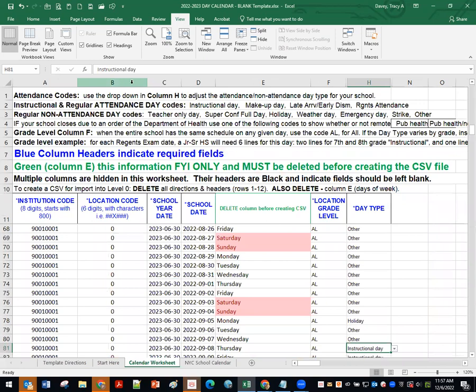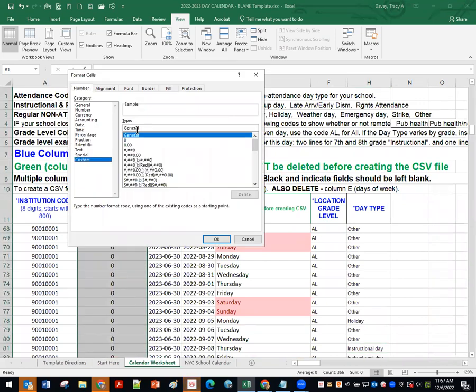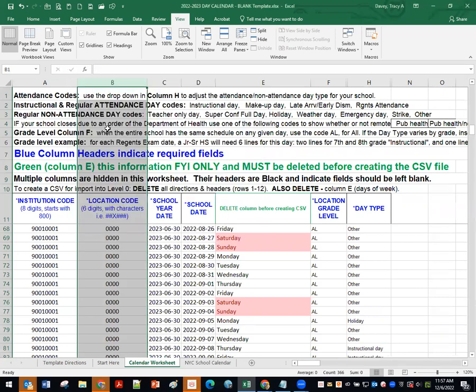is pre-populated with the exact calendar for the New York City Department of Education. If your school, especially if you're co-located and you follow their calendar directly, you really are going to add your codes, save the file, and import it, and you're done. It's going to be that simple.